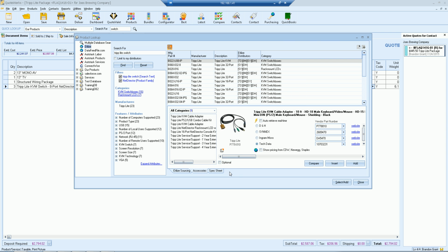Now this is also going to come with a couple other tabs. It's going to have your accessories tab, so this will be optional items, anything else you might want to include with this particular product or service. It's going to show up here. It'll typically be broken down into different categories. This one's going to have cables, rack mount LCDs, and services available.